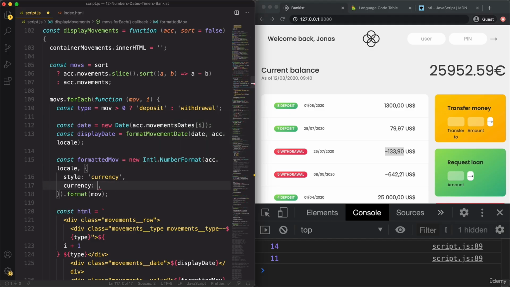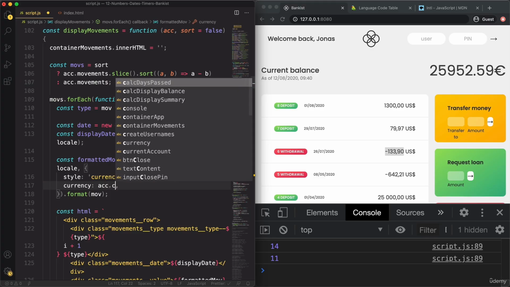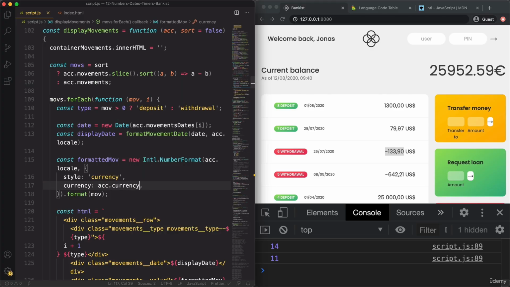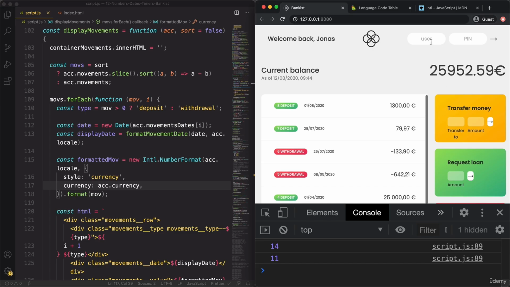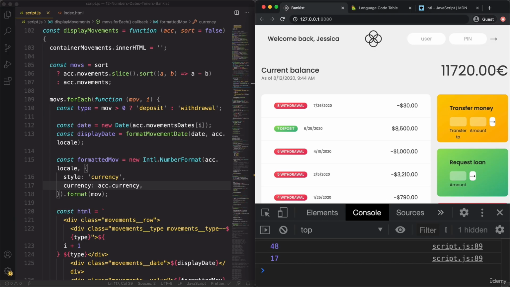And so here we actually want account.currency. So if I load it now, then indeed we get euros. All right. And if I log in as Jessica Davis, which has USD as the currency, then we get the dollars, and we get it also formatted in the American way.